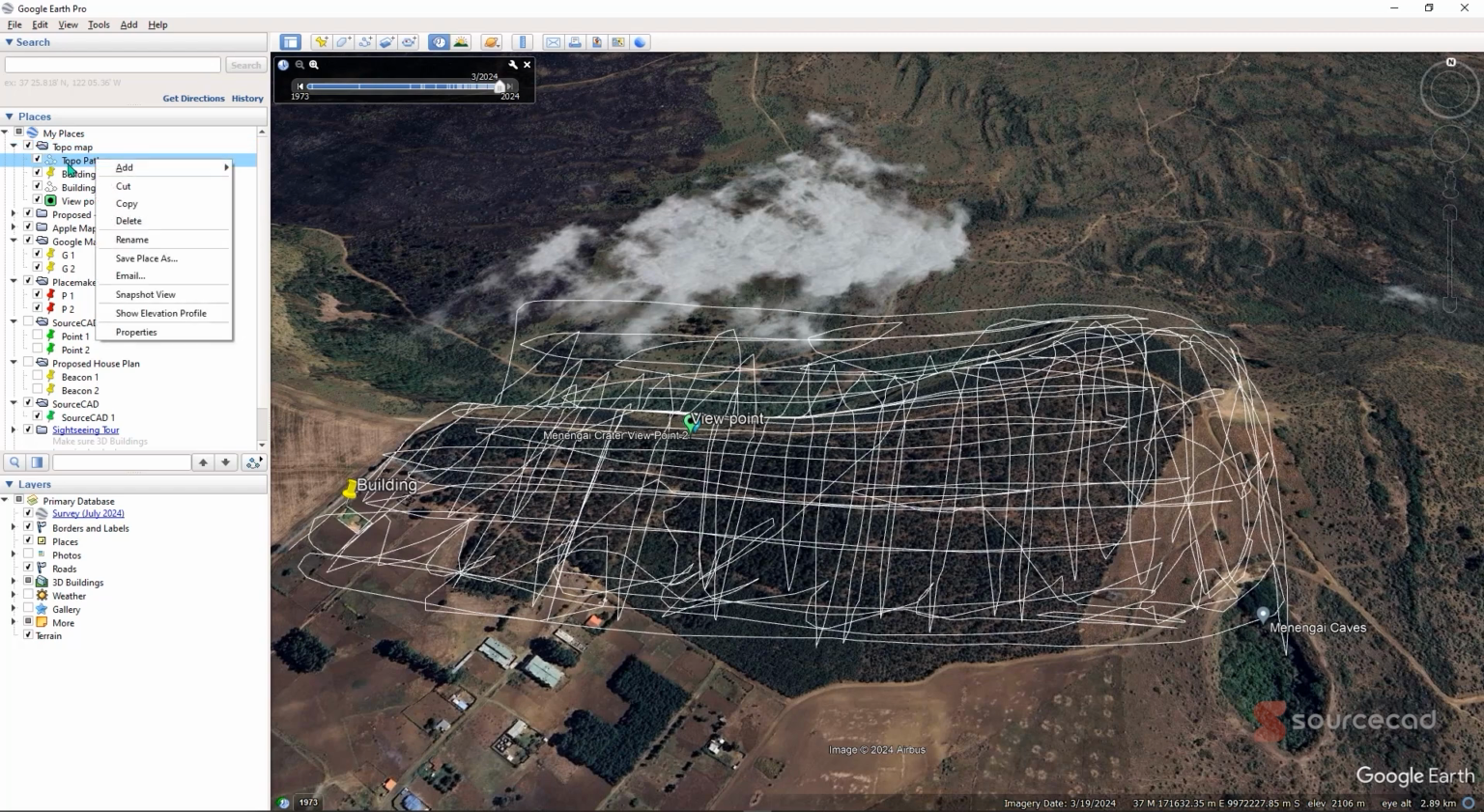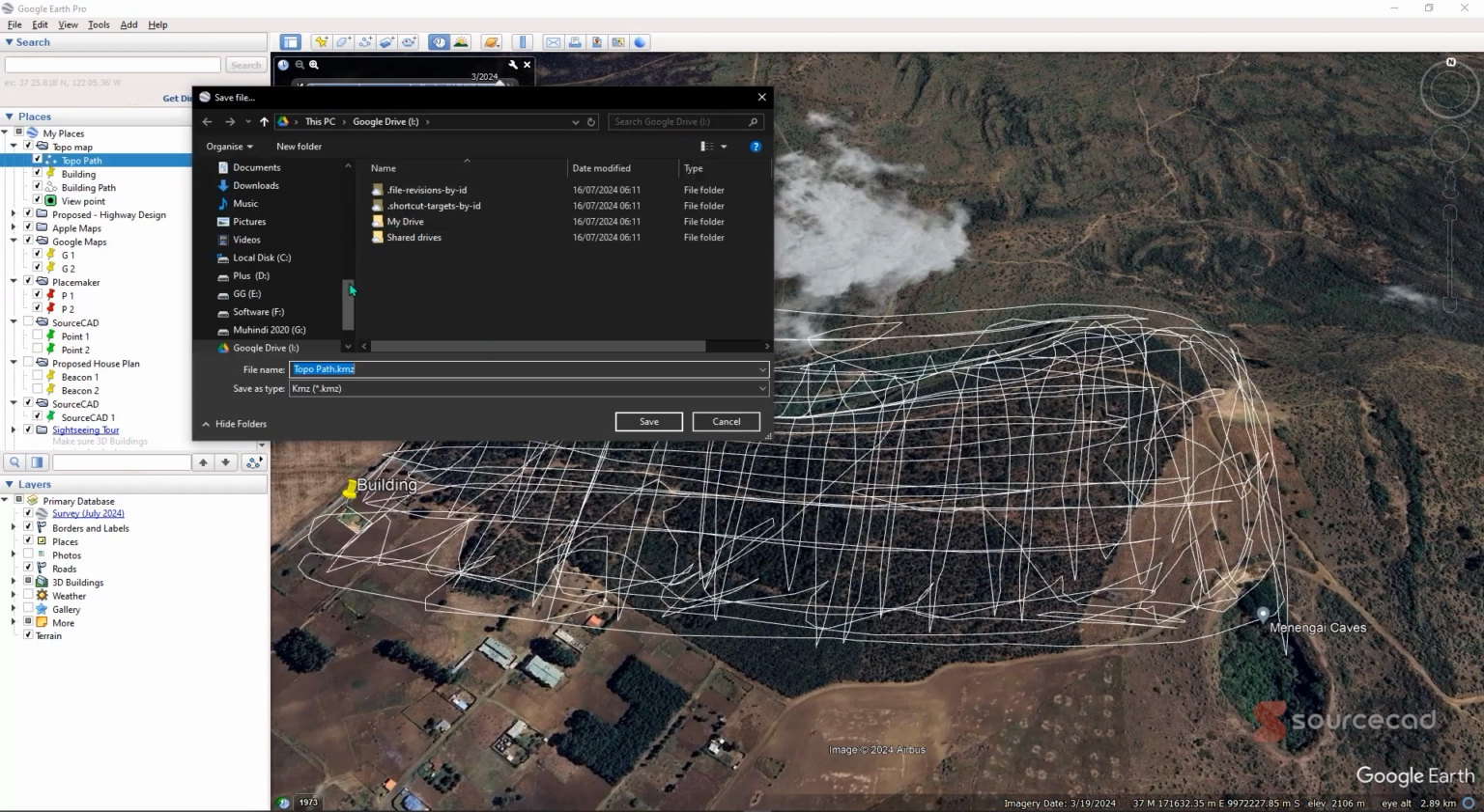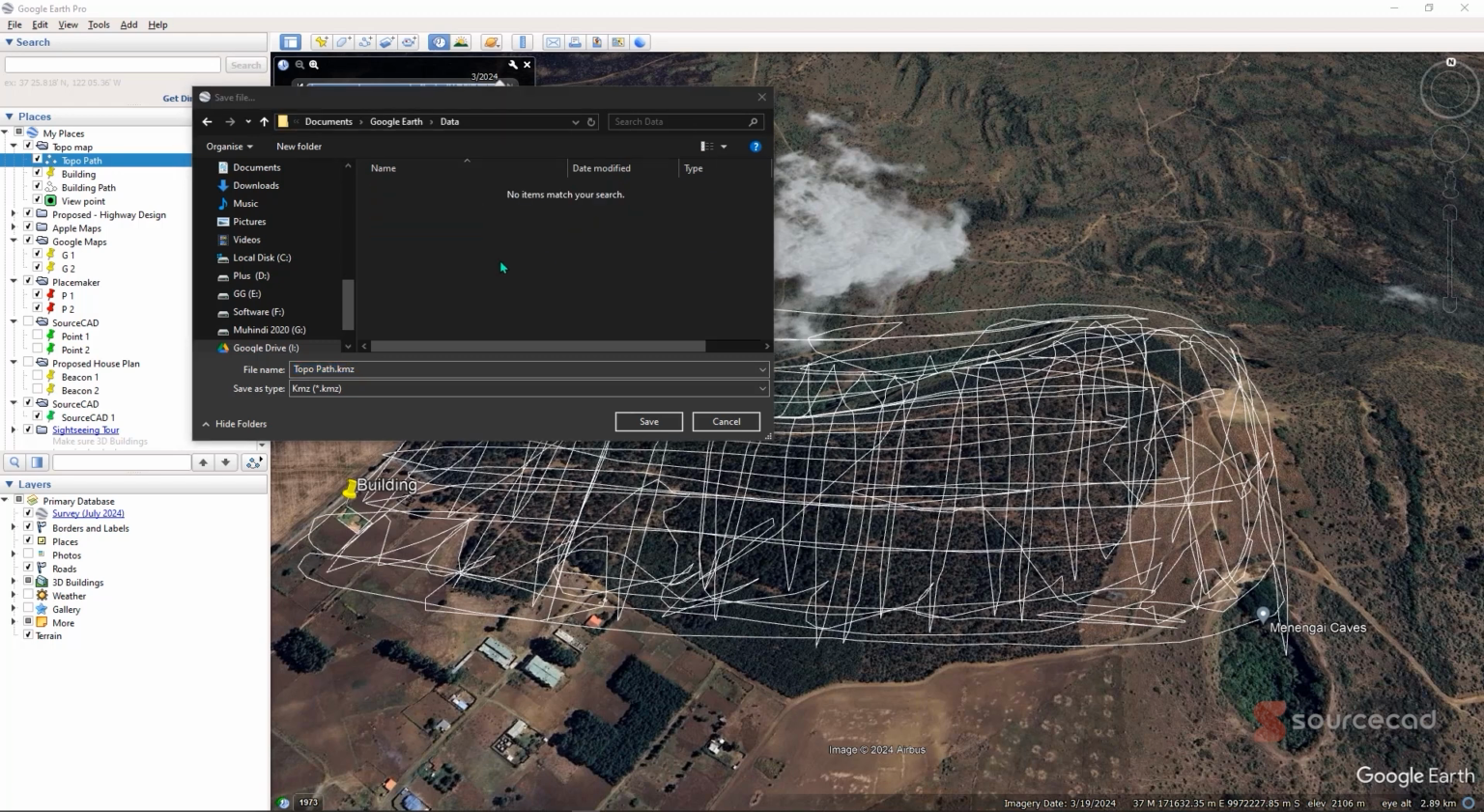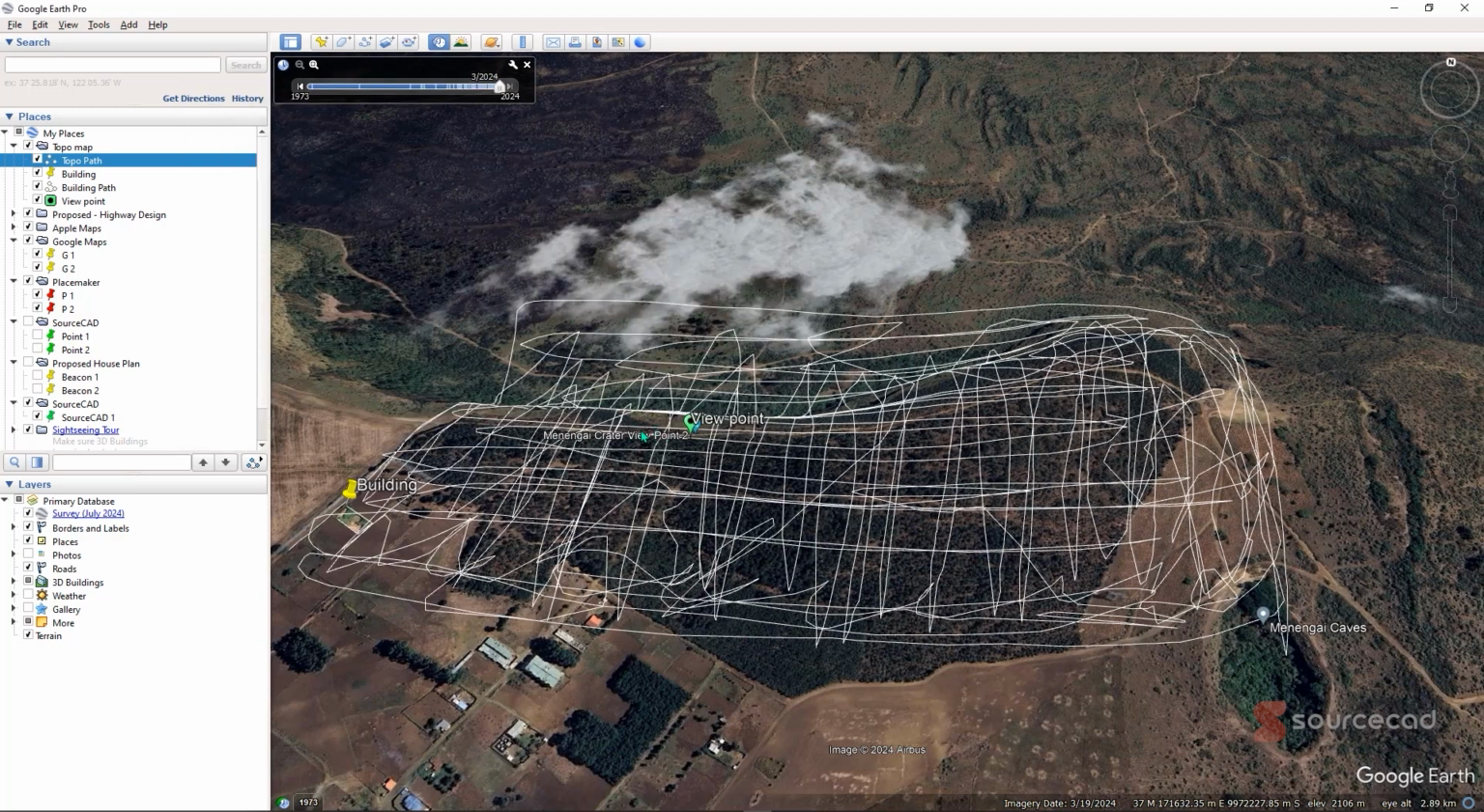So select the item that you want, navigate to save place as, so click on this, and then navigate to the folder that you want it saved. So in this case, I'll be saving it under the directory of documents, Google Earth and data, and I'll save it as a KMZ file. So you can also save it as a KML, but I prefer just using KMZ. It depends on the one that you prefer, but I will advise you just use KMZ, then click on save.